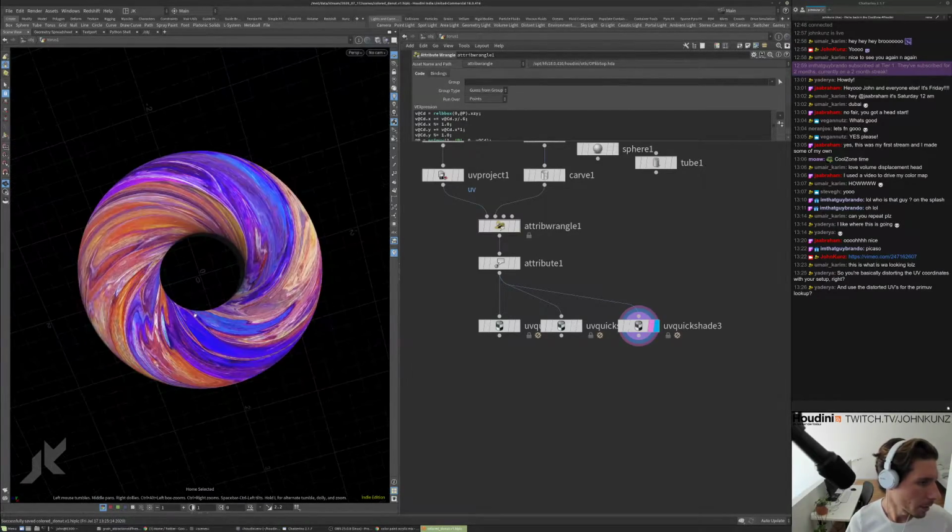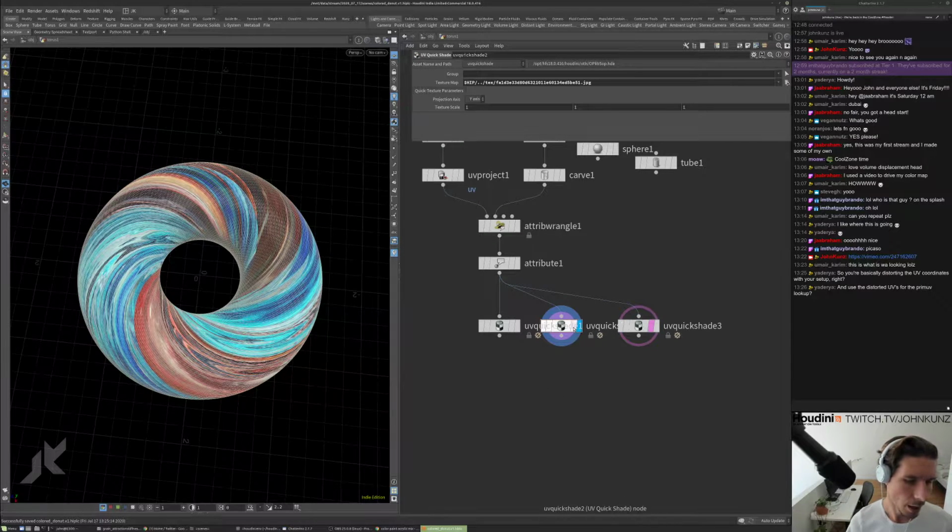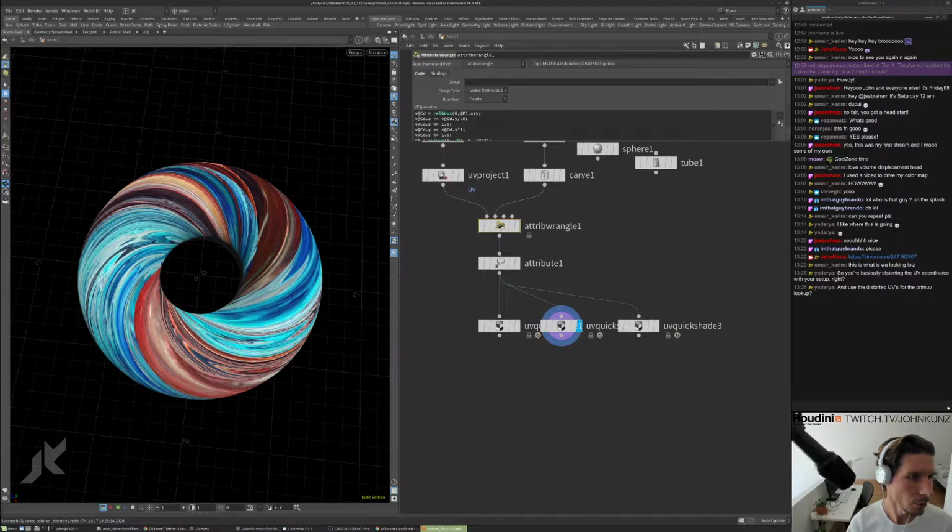So I don't know, I think these are generally pretty cool, but this one before we did the twist to Y was I think looking pretty cool.